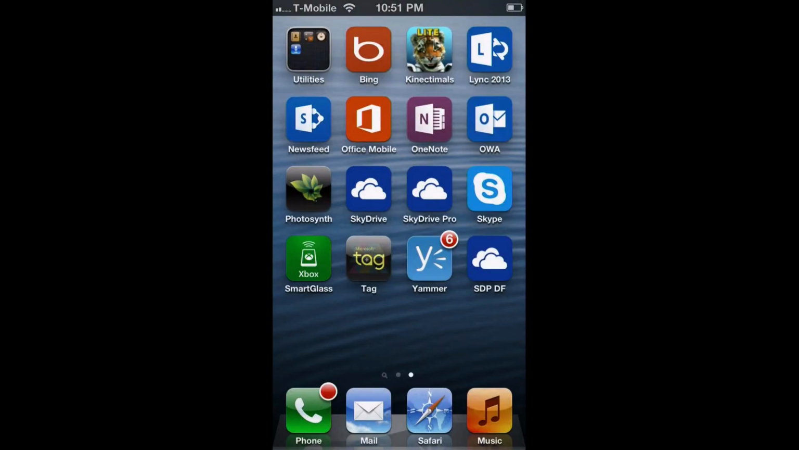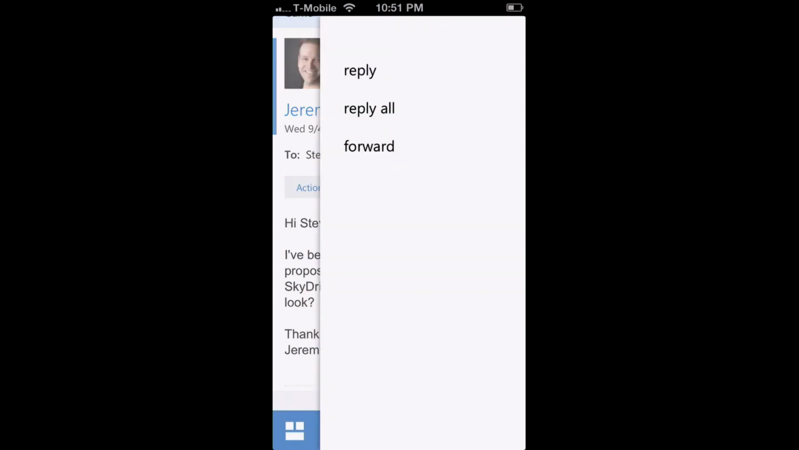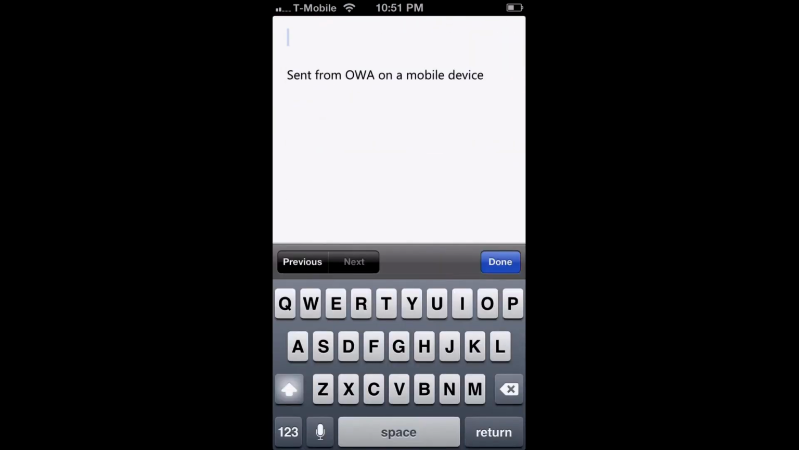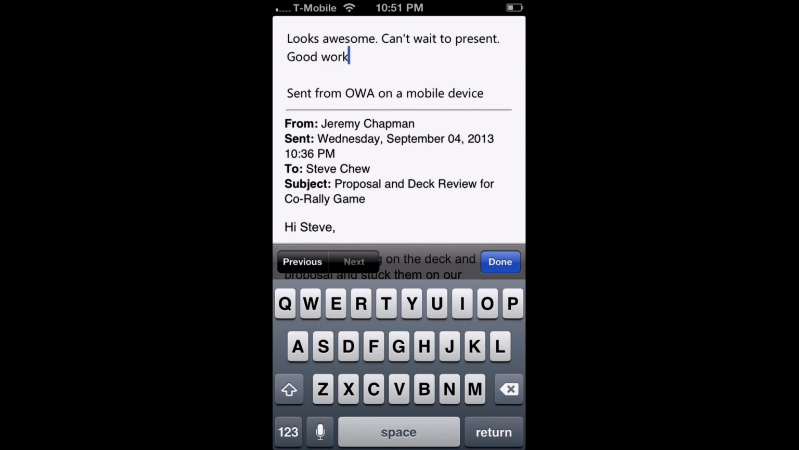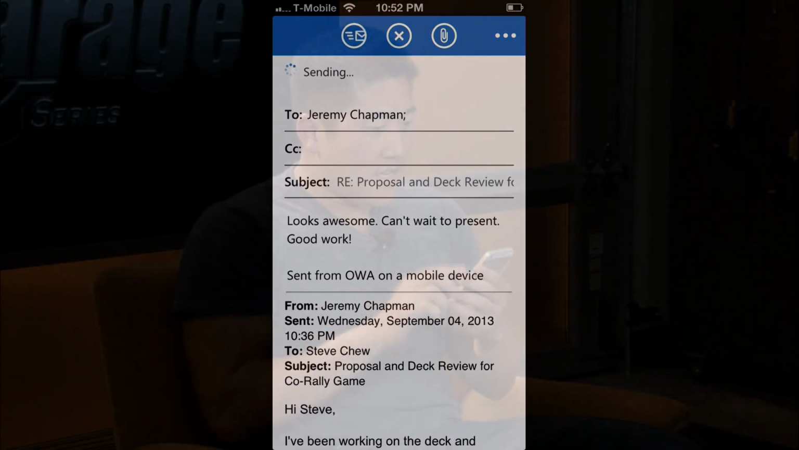So now what I want to do is go back to OA for iPhone, check my email again, and maybe send a response to Jeremy, let him know that this was really a good set of documents. So I'm going to go ahead and reply, type a quick message, click done, and there you go. So easy to review a set of documents and go ahead and send a response to Jeremy just from my iPhone. So I think we're almost ready to present this over to the board.